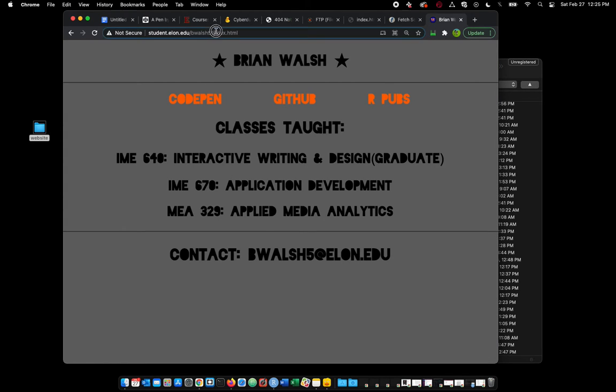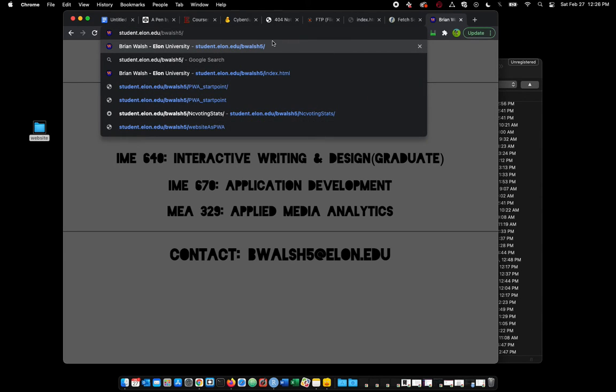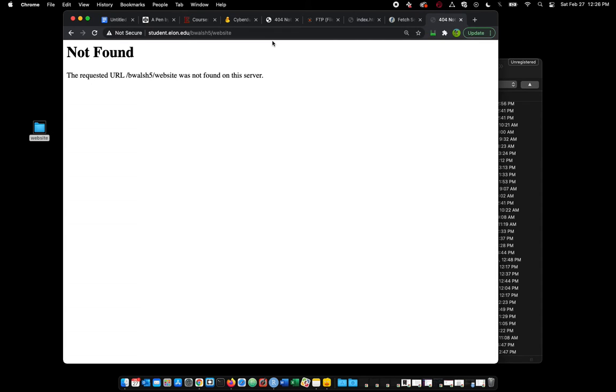Index is a magic file name that browsers automatically look for when they're directed into a folder or directory. And if it's there, it'll show it. So here's mine. So how do we get a website up here? What we want to do is make it so when someone goes to bwalsh5/website, they're going to see content. And right now that's empty.